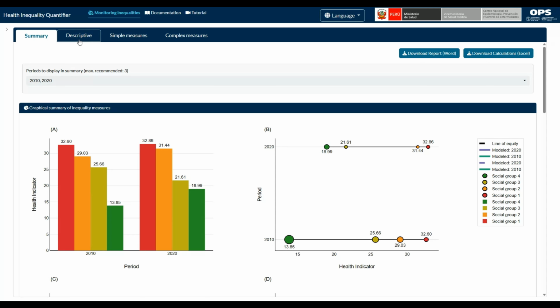2. Descriptive. The descriptive module is divided into 2 subsections, one for the health indicator and one for the social stratifier. Each of these subsections presents 2 main types of visualization. First, a box plot, also known as box and whisker plot, showing the distribution of the indicator or the stratifier for each period. This chart allows you to analyze the evolution of dispersion, variability, and detect outliers. In addition, it includes the mean for each period, making trend analysis easier.